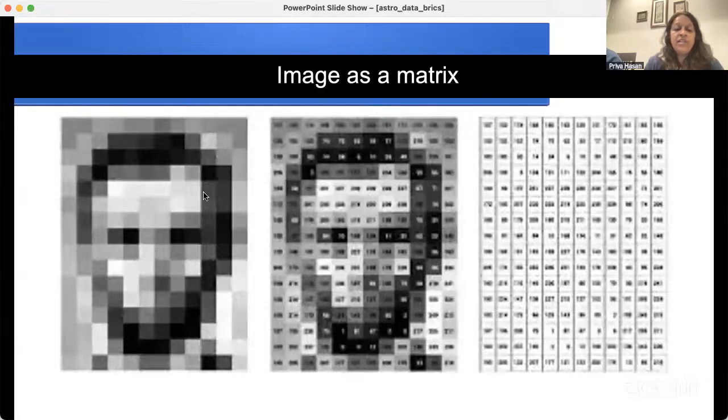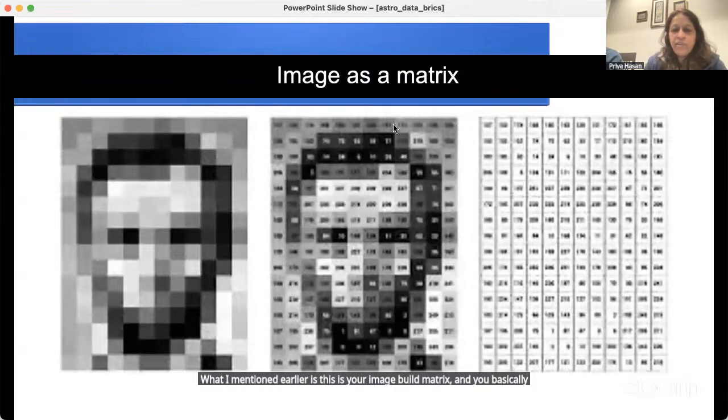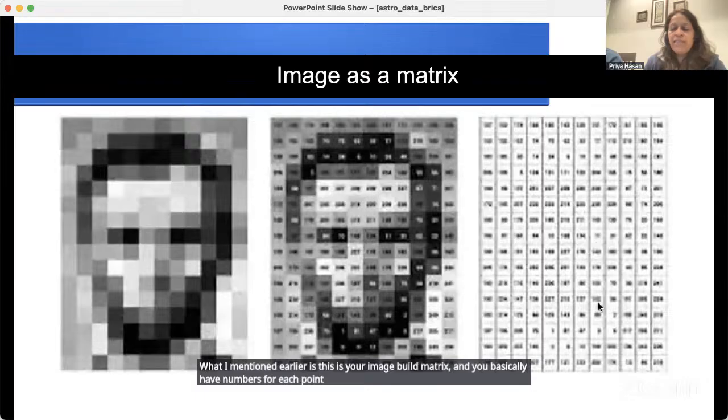What I mentioned earlier is that this is your image bit matrix, and you basically have numbers for each point, which give you the brightness of that point, of that region of the image.